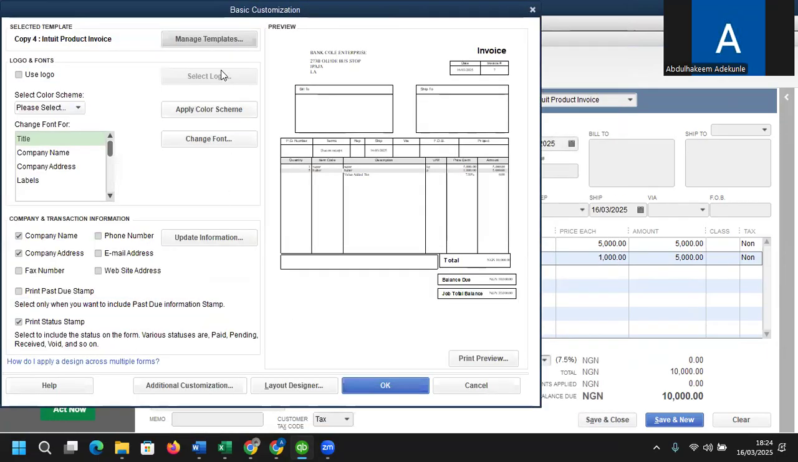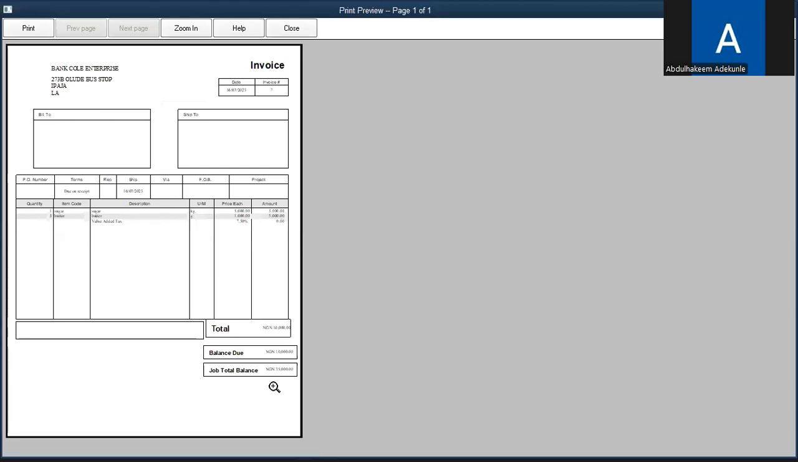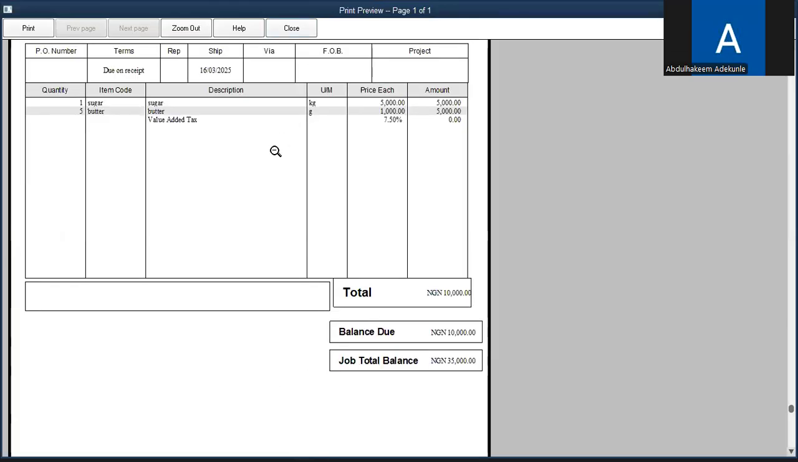The name of the copy of the invoice is copy 4. Let's click on print preview. Now on the preview, you can see that the invoice is 10,000. Since there is no payment or advance on it, we have 10,000 balance due. But your total balance, we need to edit this, but you can see the total balance is 35,000, which shows that it has added the initial balance.